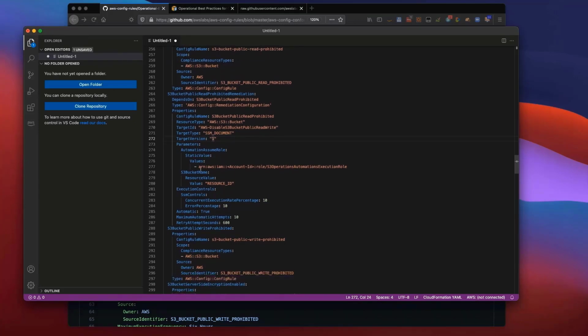This automation document requires two parameters. One of them is an execution role so that it can perform the action of fixing the S3 bucket. This role must have the right permissions to change the setting. And down here, the other parameter that is required is the resource ID for the S3 bucket that will be remediated. So those are the key definitions of the parameters.